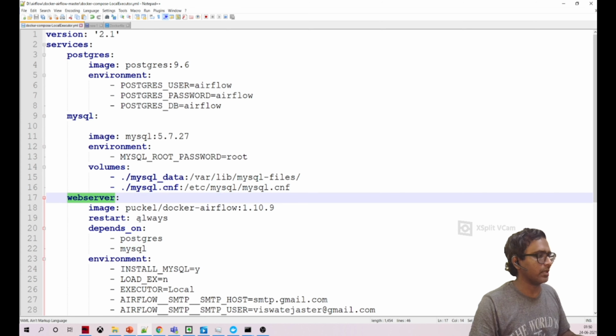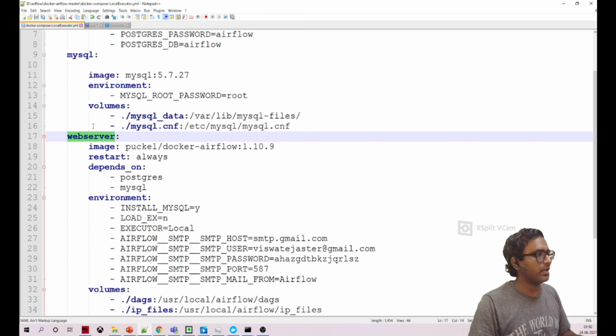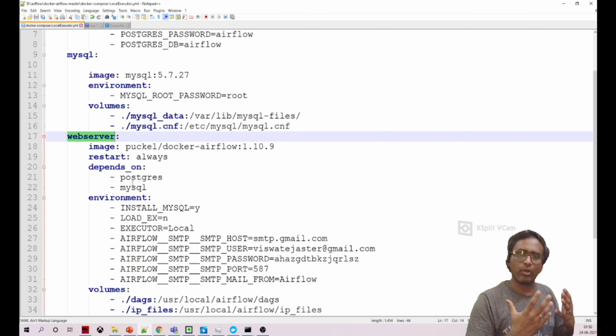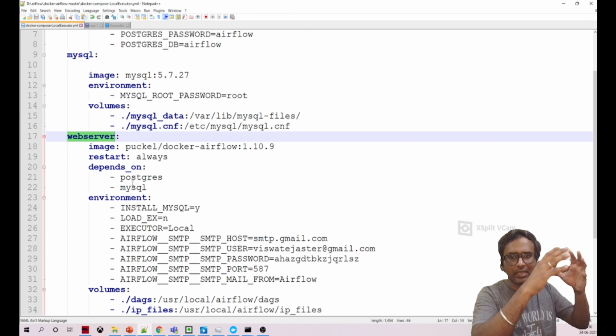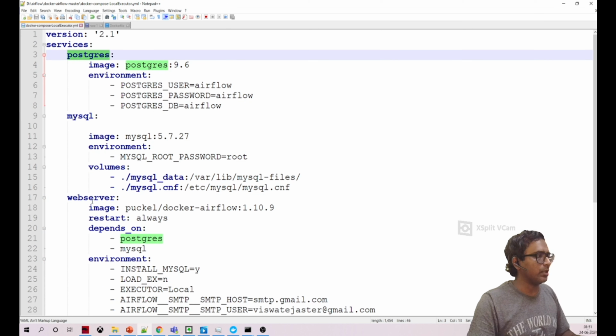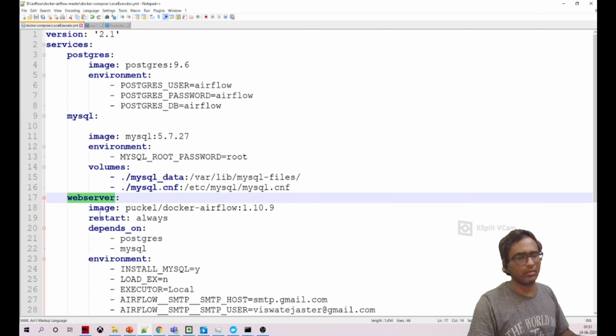And the web server. We installed Apache Airflow, but how can I monitor it? How can I monitor my logs or whatever it is? We need a decent UI. That UI is deployed in a web server. You can name it anything. It's not necessarily a web server, you can give any name.